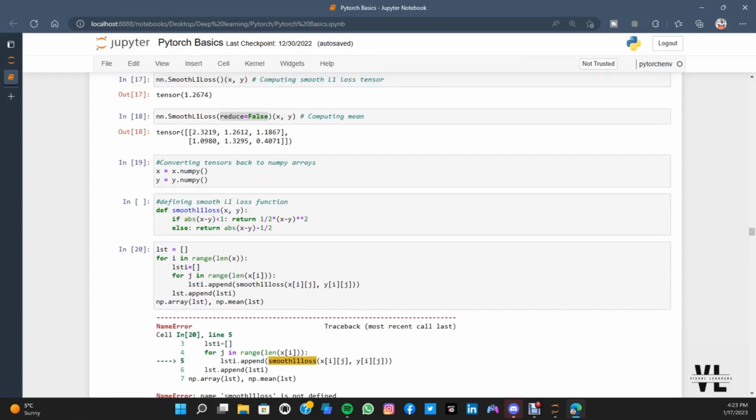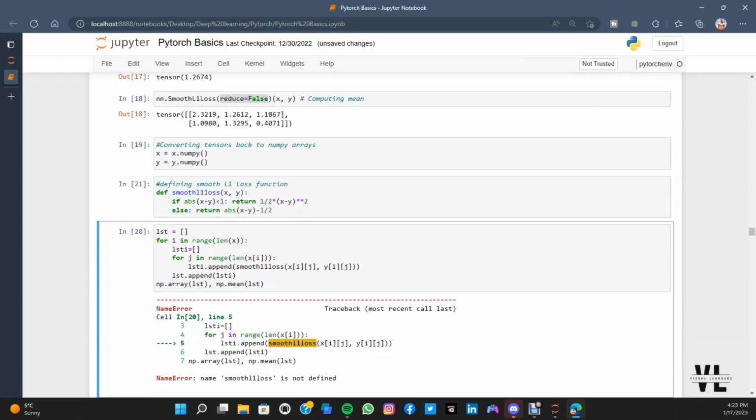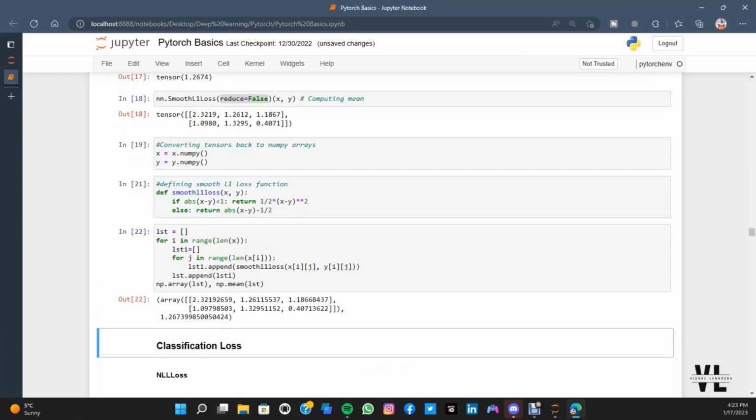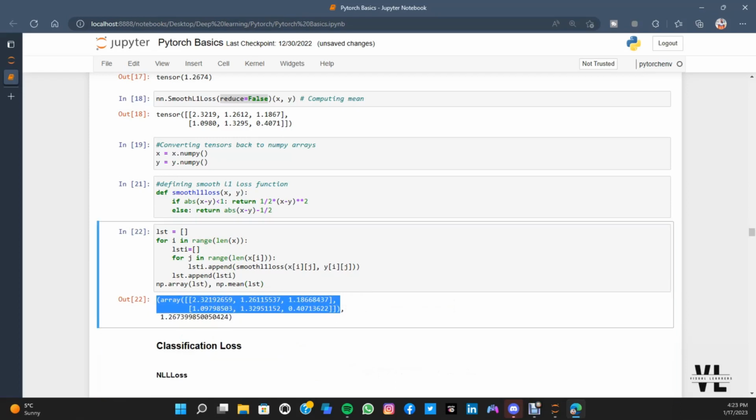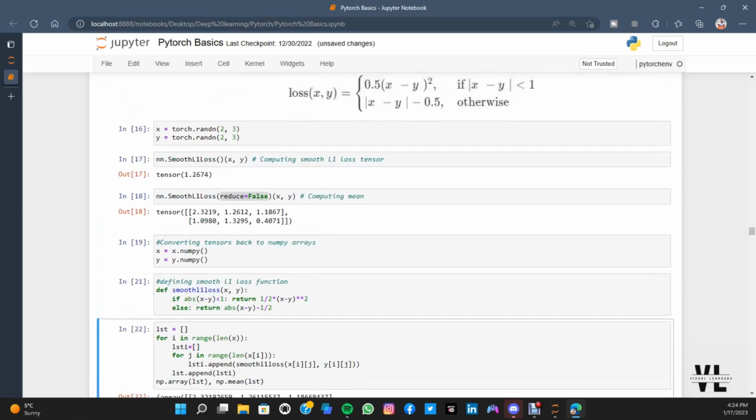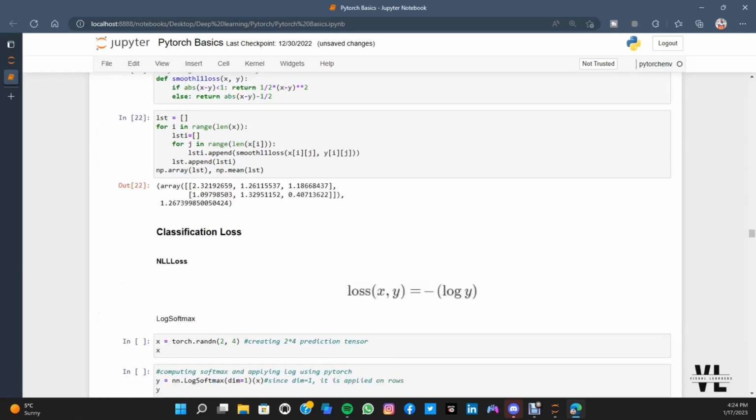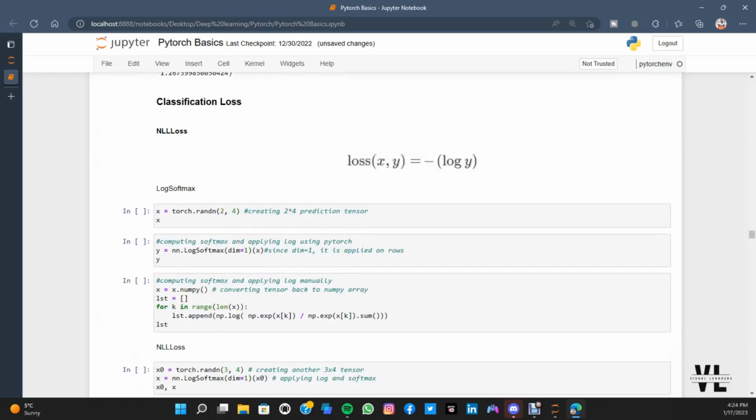So I have defined this function first, and when we run it again, we can see that this is the original tensor, which is similar to the output from PyTorch, and the second one is after the mean is computed for this tensor, and this value is approximately equal to this value. We have finished all of the regression losses. Next, we're going to cover the classification losses.